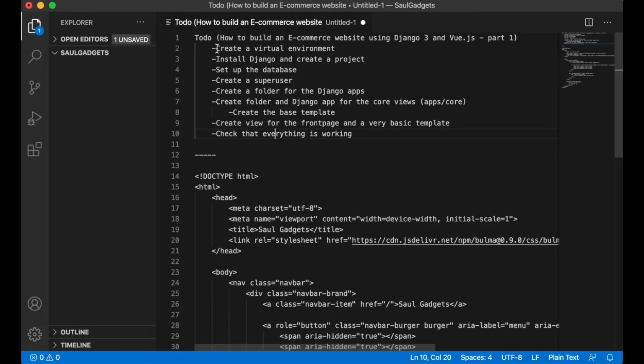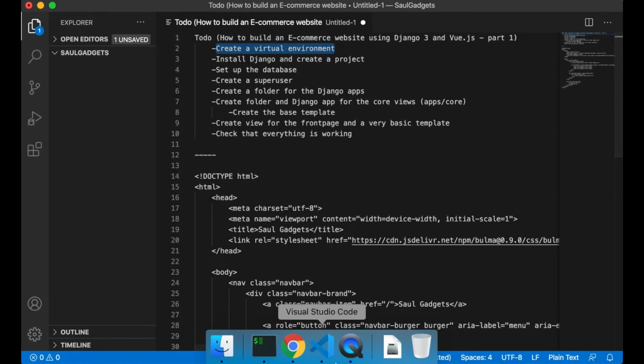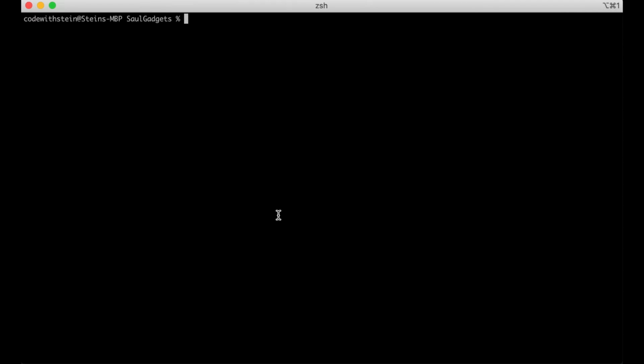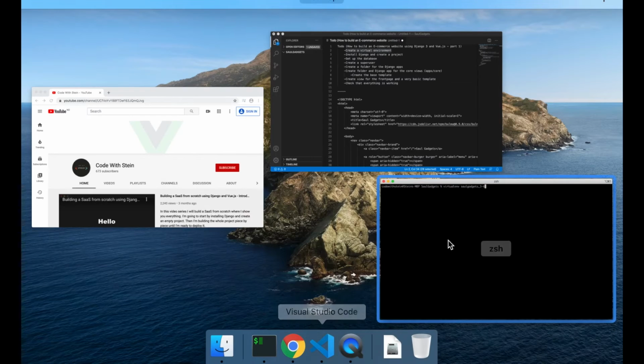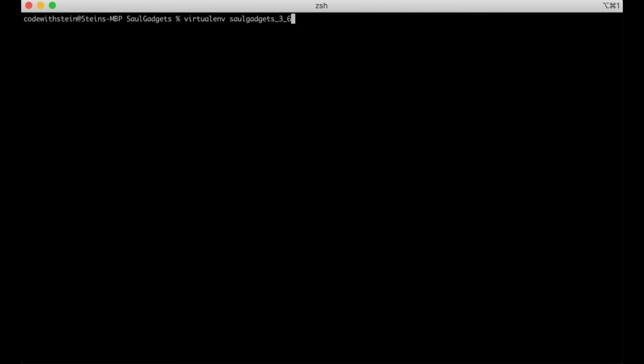So the first thing to do is to create a virtual environment. You don't have to do this, but I always recommend that you do it because it makes things so much easier when you're going to deploy the project and similar. To create a virtual environment, you write virtualenv and then the name. I want to call this Soul Gadgets, 364, which is the Python version that I'm running, and hit enter.